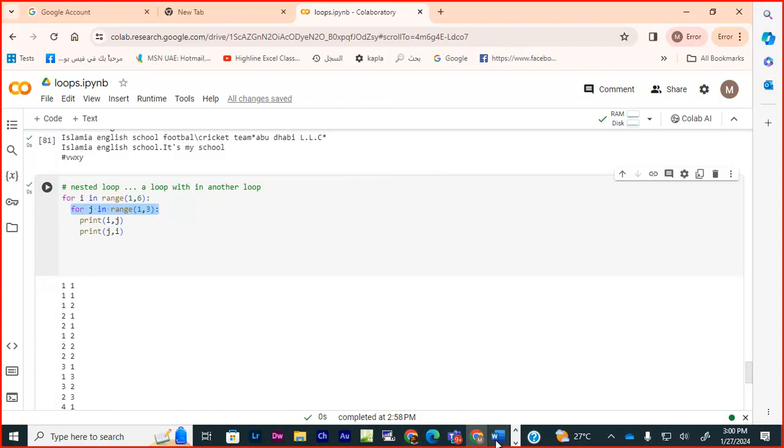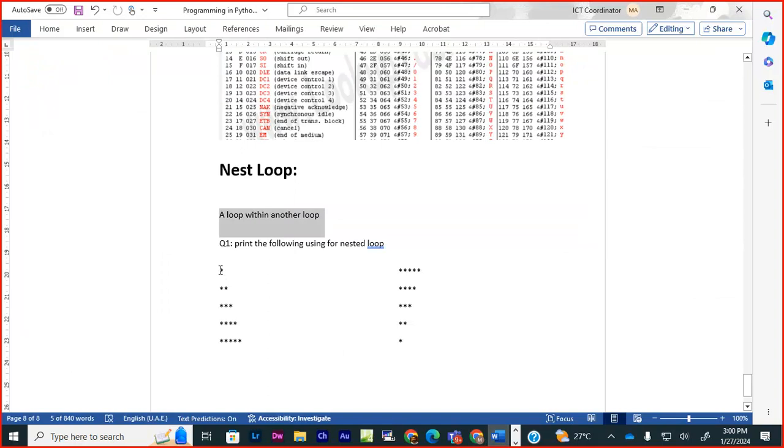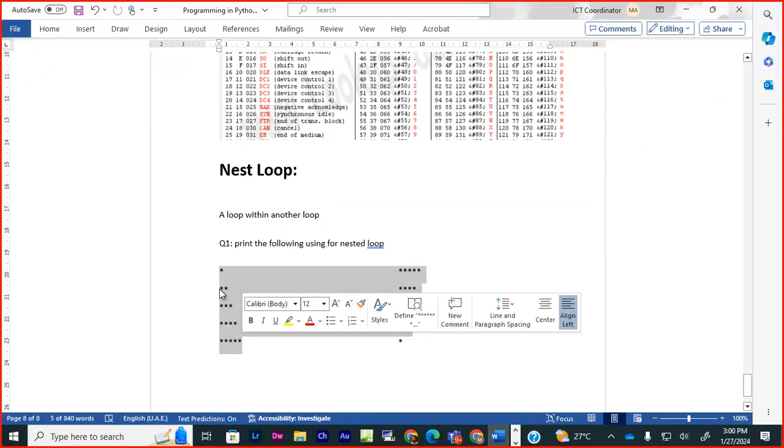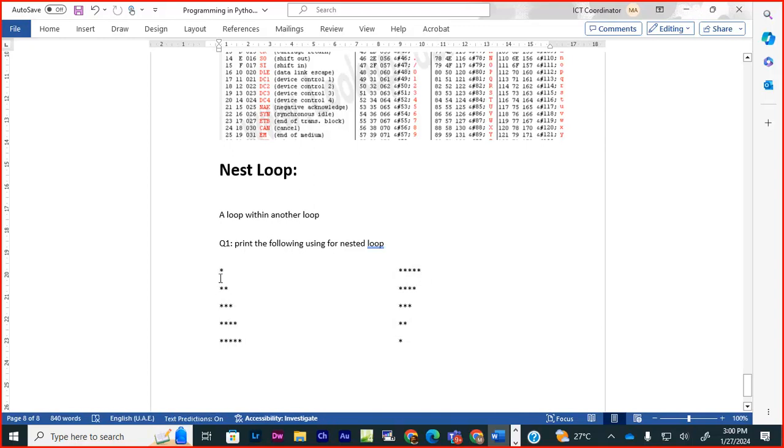So I will show you how to print these numbers, asterisks like this. Print first one star, then on the second line 2 stars, then on the third line 3 stars, on the fourth line 4 stars, and then 5 stars. So first time 1, second time 2, third time 3, fourth time 4, and fifth time 5 stars, or any letter, any number you can print.